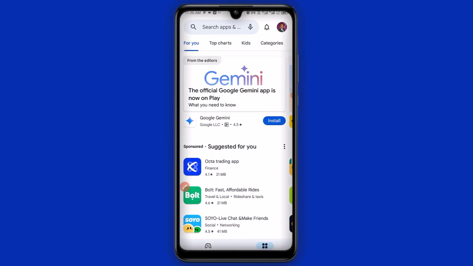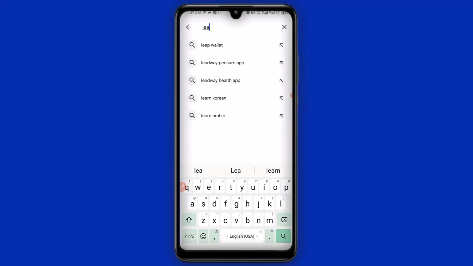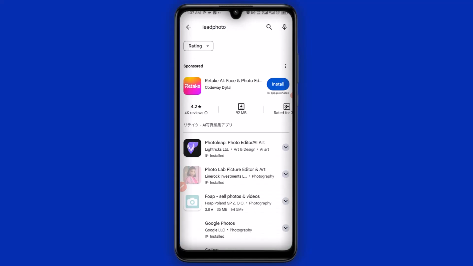One of the first apps we want to use here is Lead Photo. Then click on search, and you have it right here. This is the app. It's a very great AI editing app that allows you to do anything with your photo on Android. So what you need to do is simply download and install it.